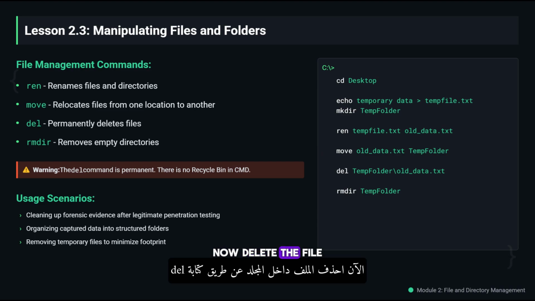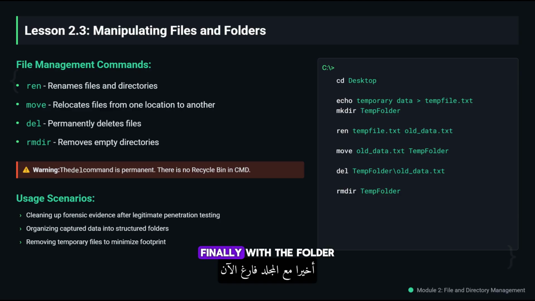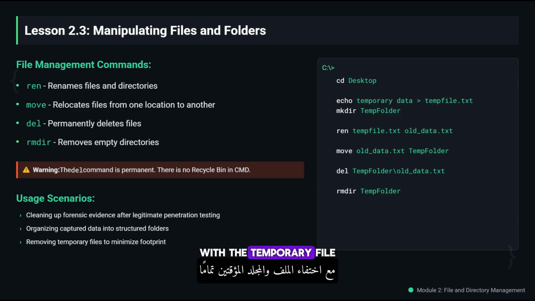Now, delete the file inside the folder by typing del temp folder/olddata.txt. Finally, with the folder now empty, remove it by typing rmdir temp folder. This will result in a clean desktop with the temporary file and folder completely gone.